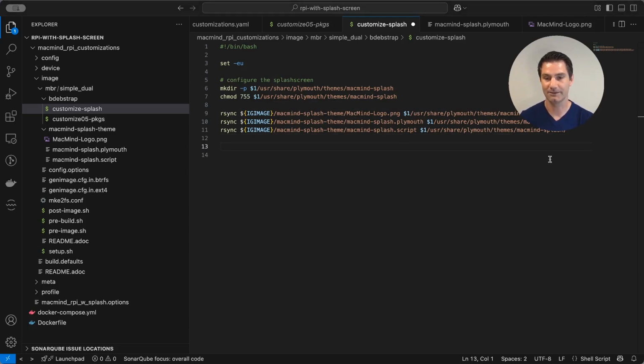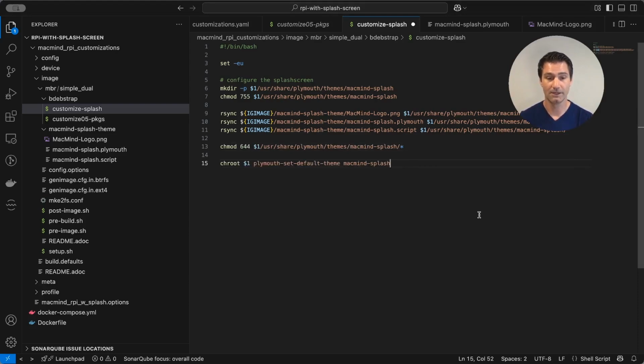And then lastly, we want to make sure that we set permissions on the files that we just copied, and that we run this Plymouth set default theme. So now Plymouth knows that MacMineSplash is going to be the default theme. So again, when update initramfs runs, it'll pick up this configuration and it'll know that this is the default theme.